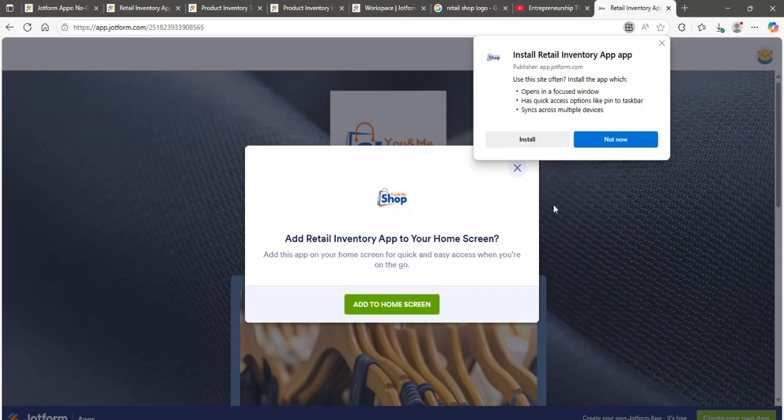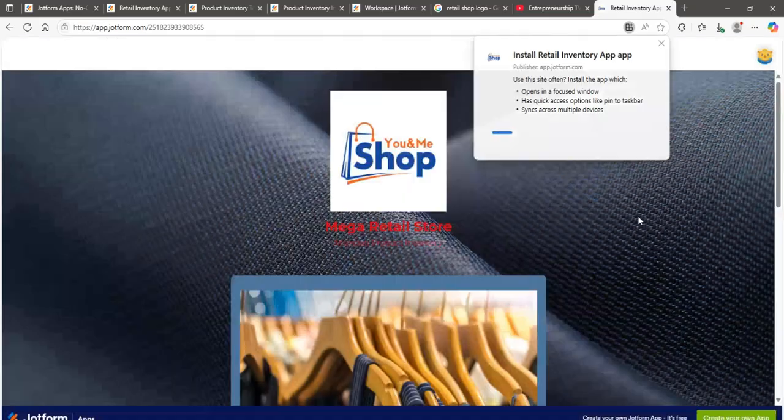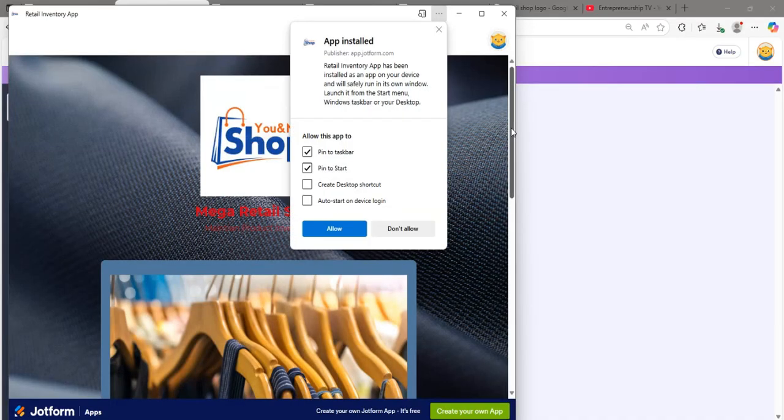So you see that Jotform does it automatically. When you send the link, the person clicks the link, and it asks you to add it to the screen. Now if you say install, it will install the app immediately. If it's on a phone or whatever, it will install the app immediately. Now you can see it says retail inventory app installed as an app on your device, and will simply run from its own window, and launch from the start menu.